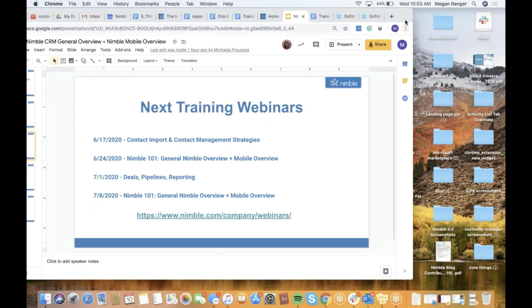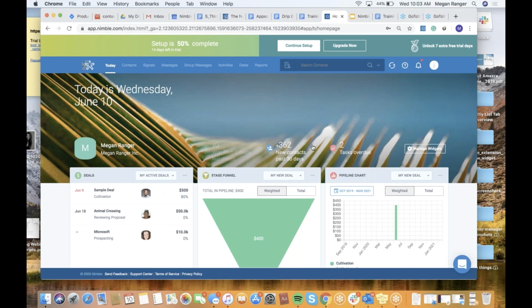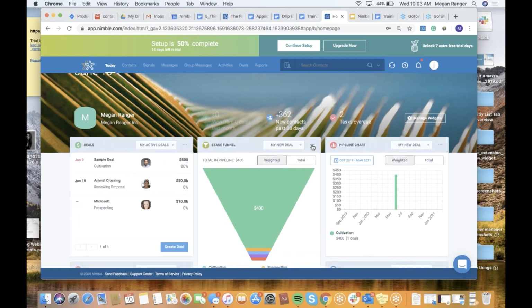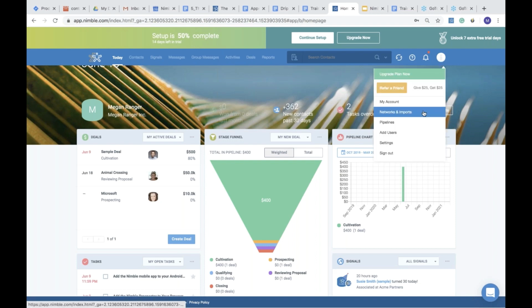So let me get into the app itself. Okay. So here we are on Nimble's Today page. This page allows you to completely customize it to your specific needs and the role you play in your company. Before the Today page starts populating with data, we have to make sure that we have connected everything we need into Nimble. So we'll go into Network and Imports under Settings.